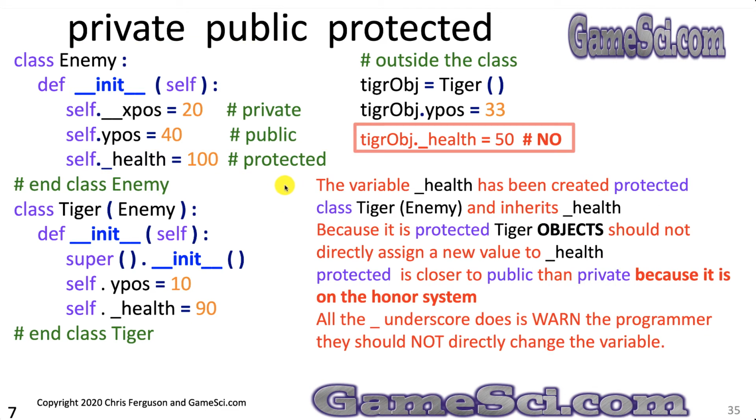The variable _health has been created protected. Class Tiger inherits Enemy and inherits the _health variable. Because it is protected, Tiger objects should not directly assign a new value to _health. Protected is closer to public than private because it's on the honor system. Again, I'm not sure why Python even bothered with this. If it's just on the honor system and anybody who wants to do it can do it, I don't see how it works, but I guess they wanted to be like other languages.